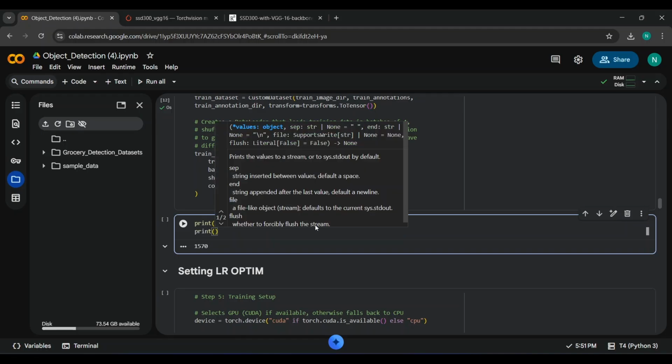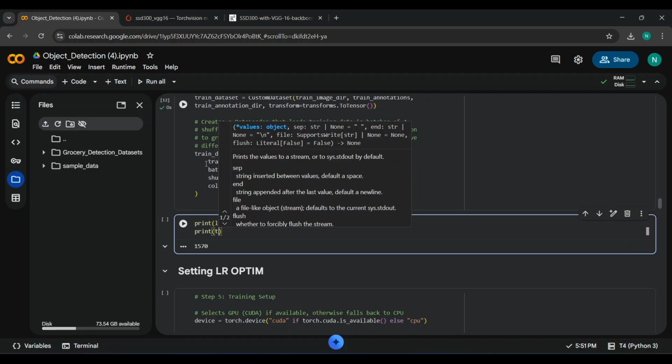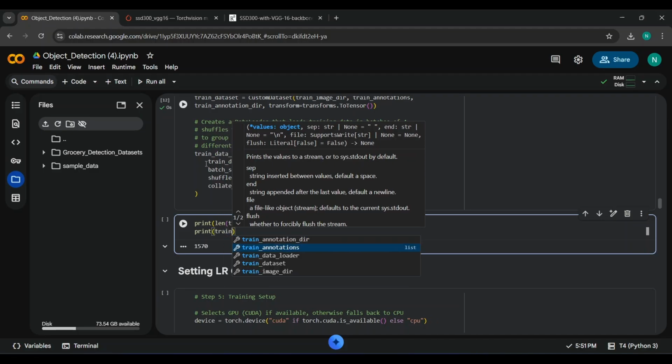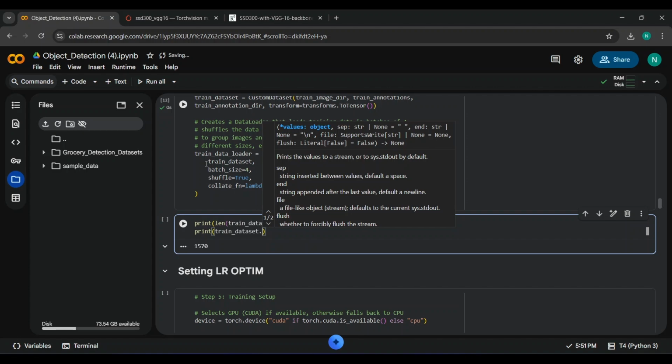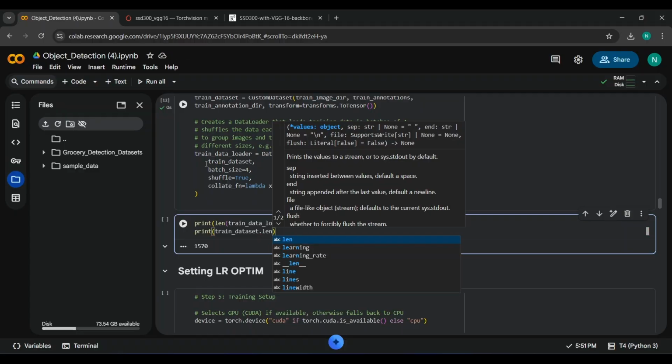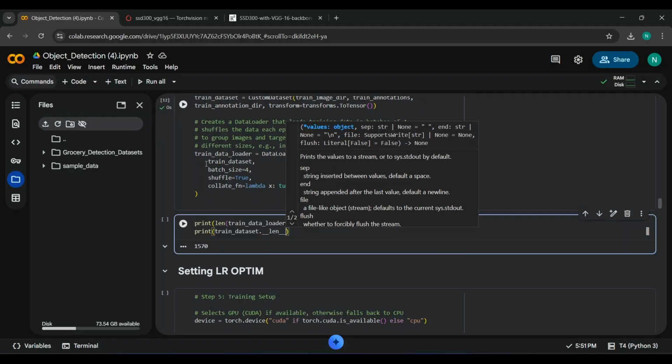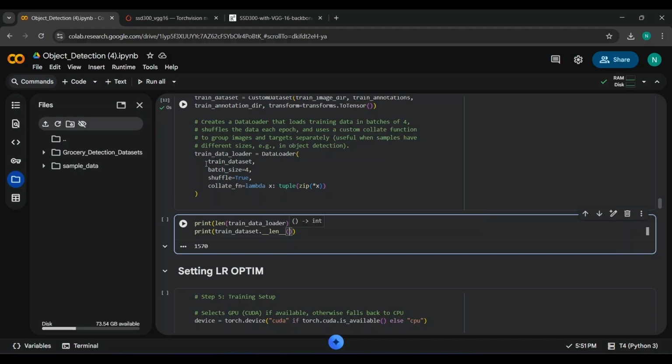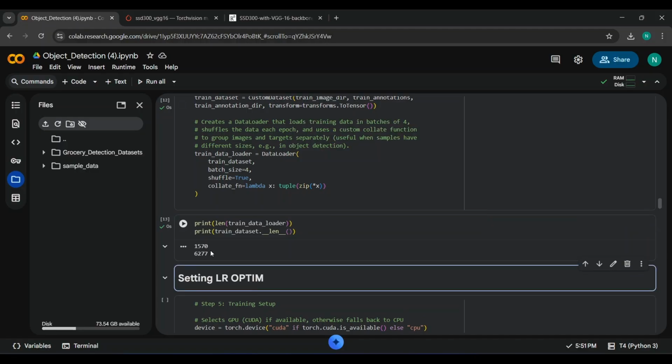But now let me print the length of the object with the object name, train dataset. The function which we have is length. We want to call that length function, and here it gives me the detail. So 6277 is the number of images which we have.